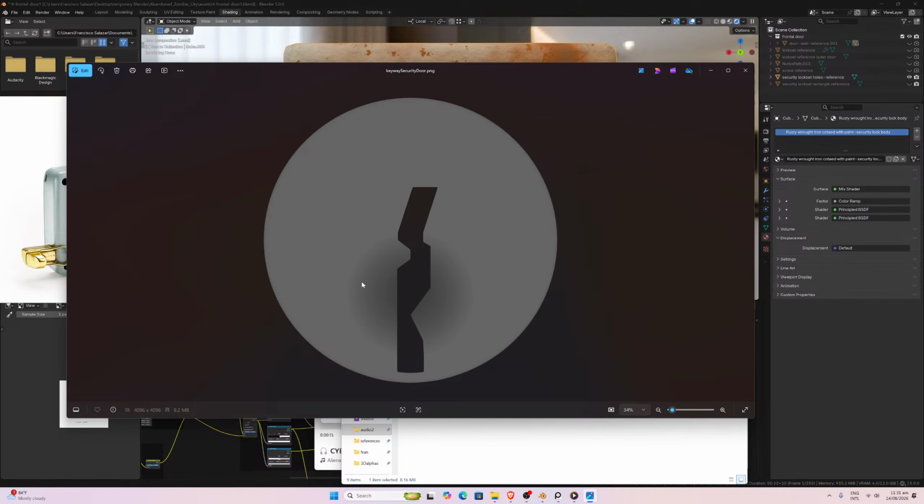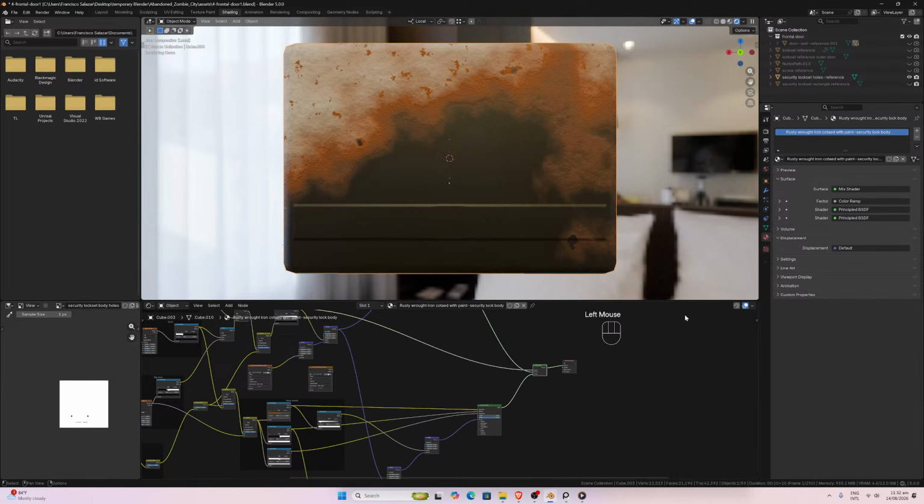This was the alpha for these security doors. This is the alpha for the normal doors, for the indoor doors. I don't know if that is this. The interior doors. Okay, you can see the difference.